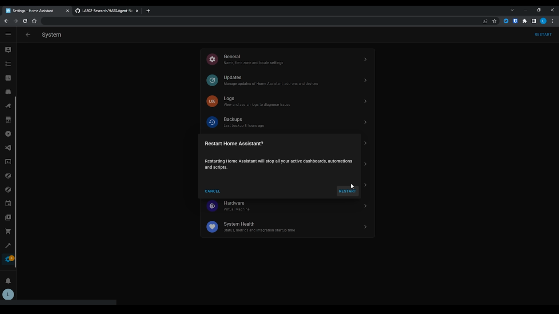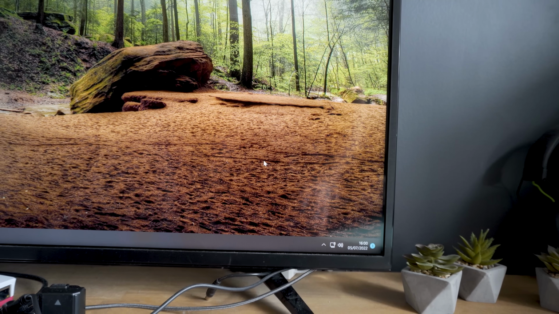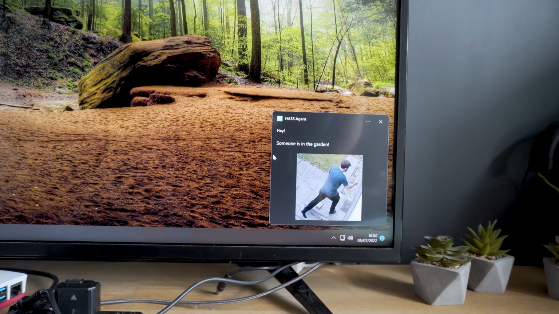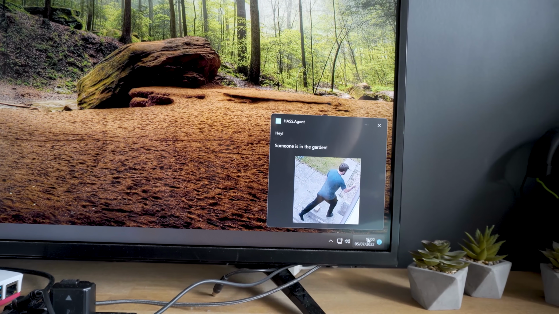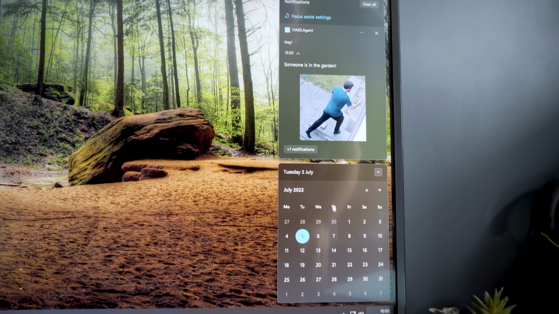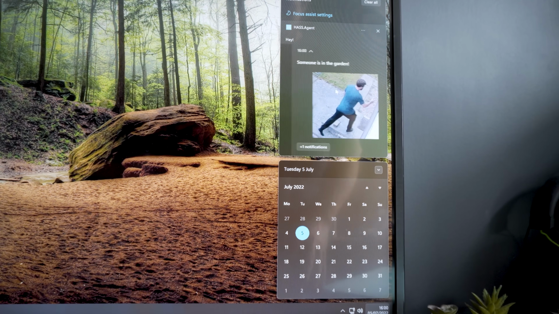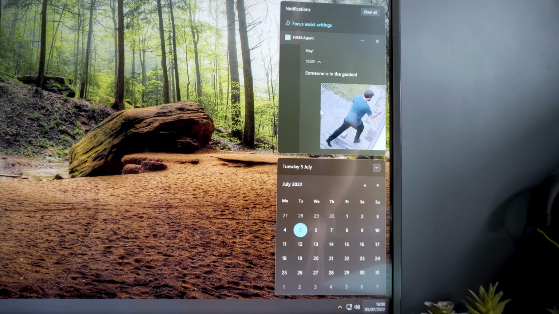If you want to give it a test, head over to Developer Tools, Services, and then select your device from the dropdown, enter a title and a message, and then hit the Call Service button. If it worked for you, you should see a notification pop straight up in the bottom right-hand corner.